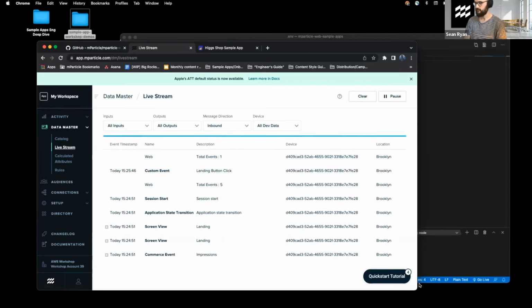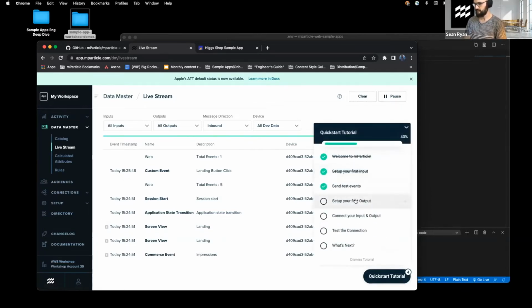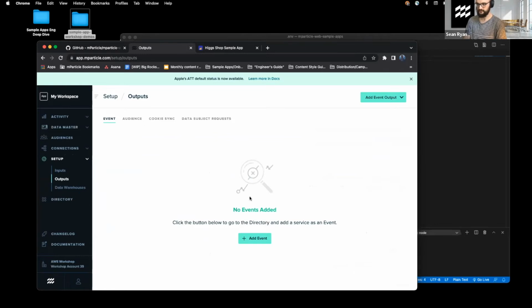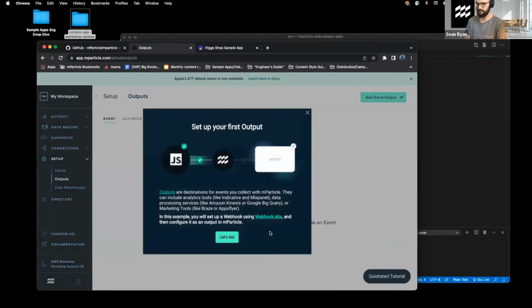But for now, we also want to set this up to an output so we can see the full flow of data. As I said earlier, outputs are just the destinations for your events. In this example, we're going to be using a webhook just because it's easy to get up and running. But this can be anything from an analytics tool like Indicative or Mixpanel, a data processing service, a data warehouse, or a marketing tool like Braze or AppsFlyer, you name it.